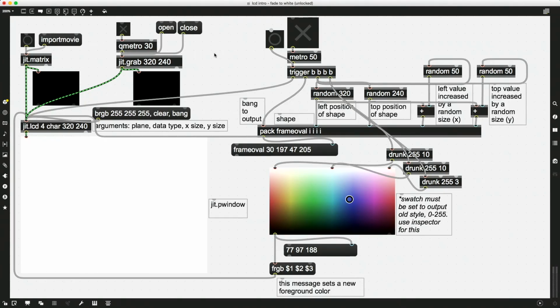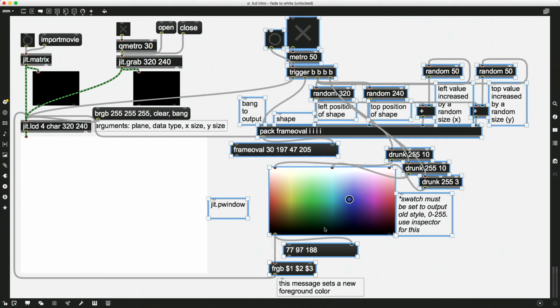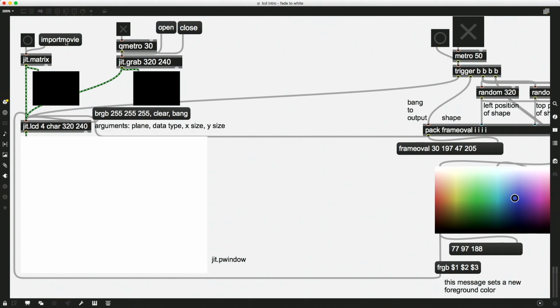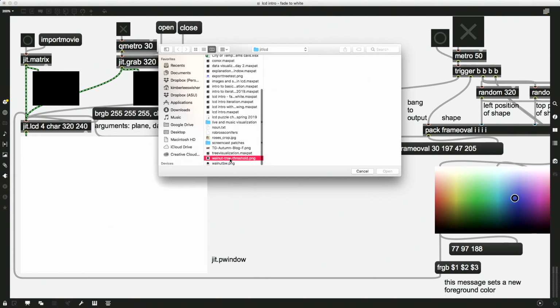Okay, in this video, I'm going to show you how to take a frame-by-frame fade of an image using the Jit.lcd object and reading an image into it with the Jit.matrix object. Here's the patch that we've been working with. Let's get ourselves some space and import an image. Let's grab our tree.